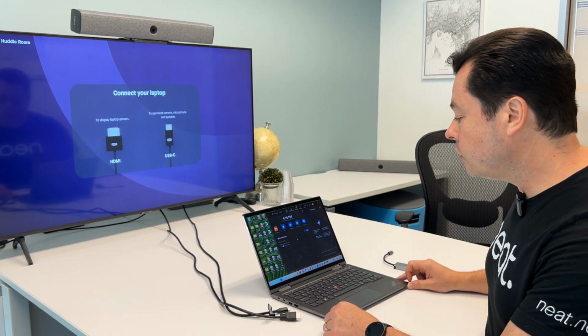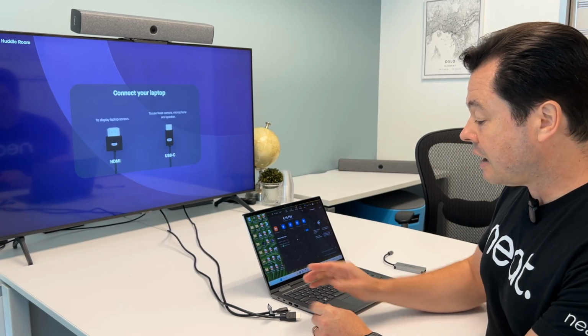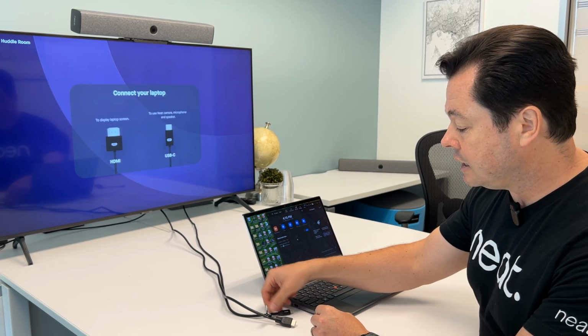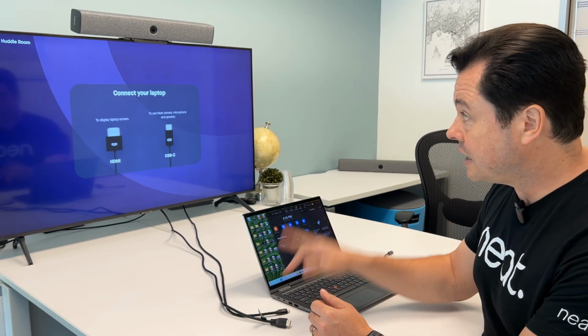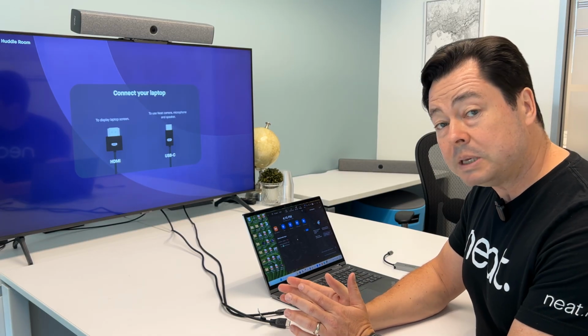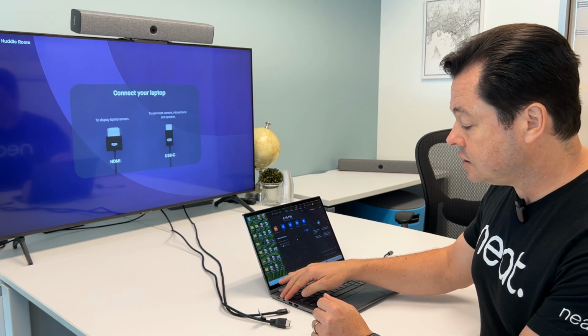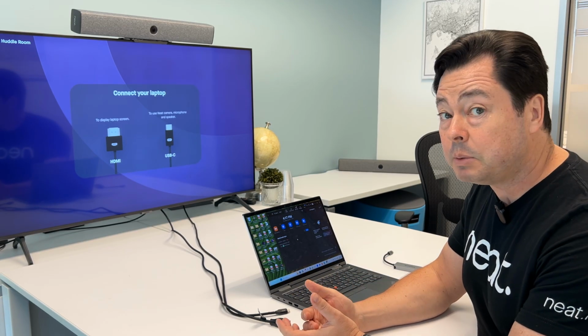So the only thing I have to worry about is connecting my laptop to the Neat bar. And I've got two connections. I have an HDMI connection and I have a USB-C connection. And both of these cables run to the Neat bar. Now, I'm an old school PC guy. I have an HDMI and a USB connection on my laptop, but a lot of people don't have that.